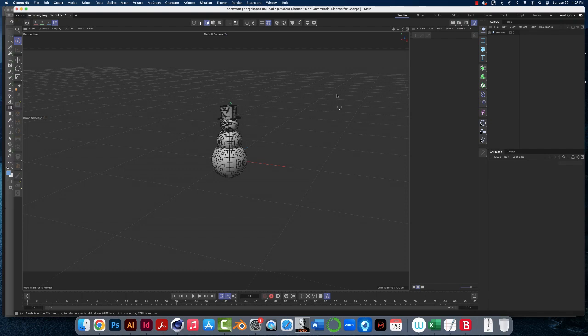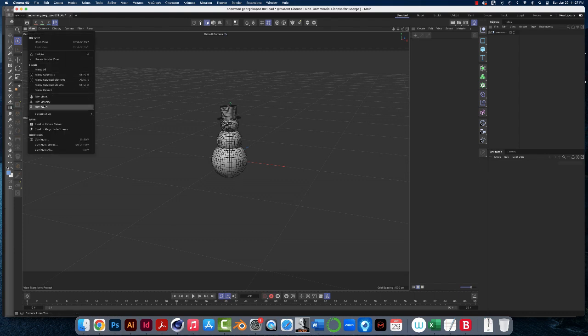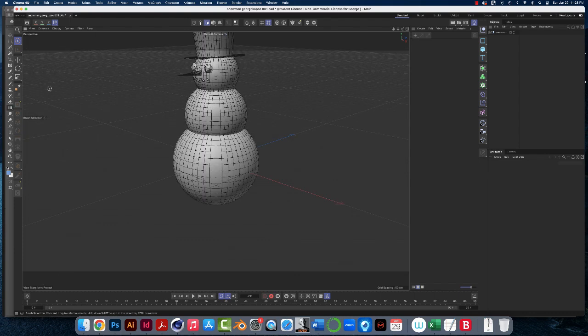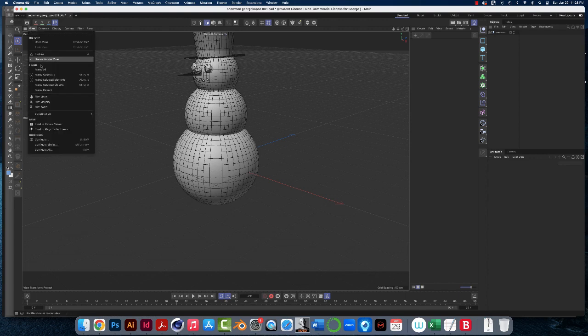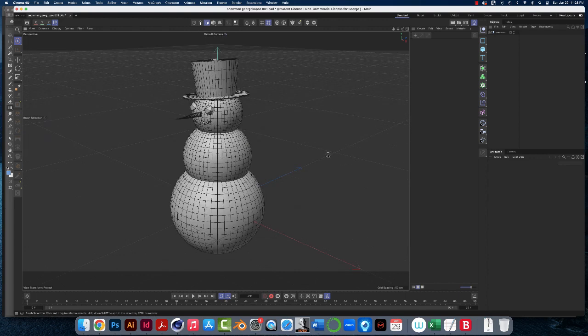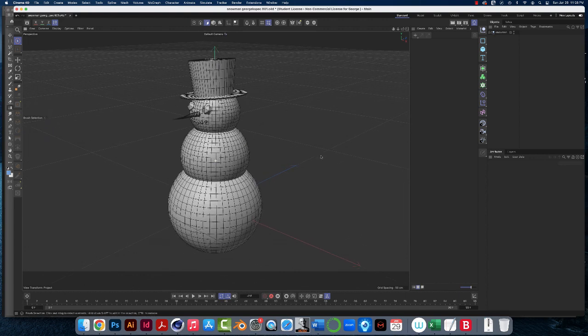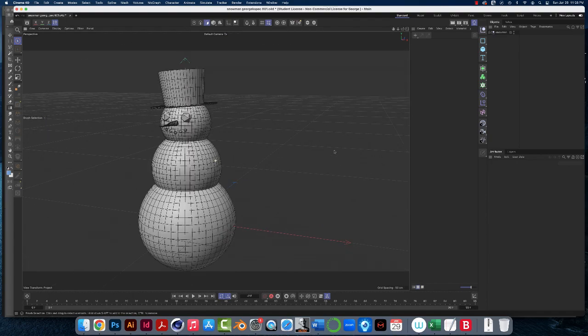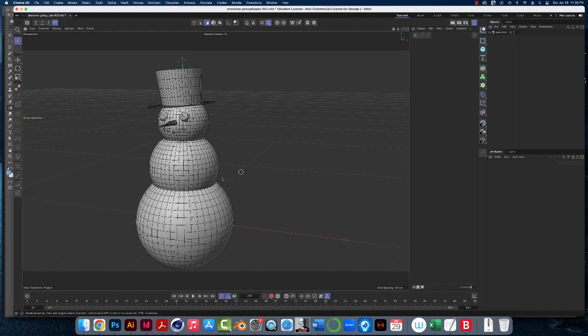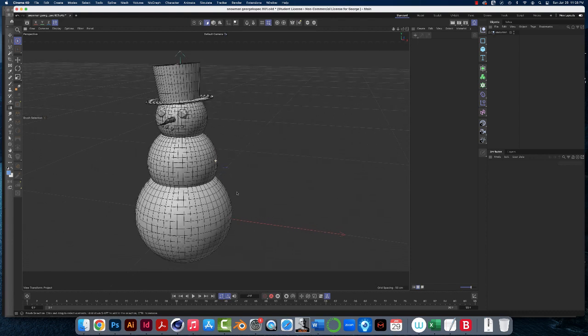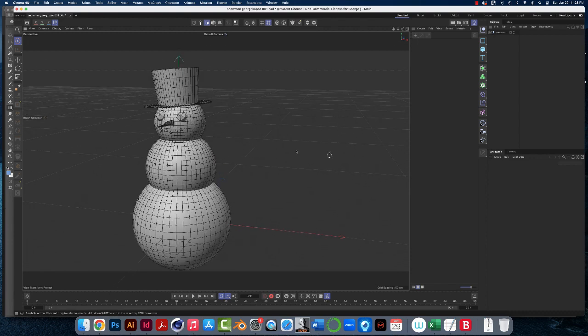Okay, let's continue on with our snowman project. Just so we're on the same page, I'm going to go to View, Frame Default, and then go to View, Frame All, so I can see what's going on there. I'm going to hold down the Option key, Alt on the PC, and click, hold, and drag, move around my camera. So your snowman should be similar to mine.